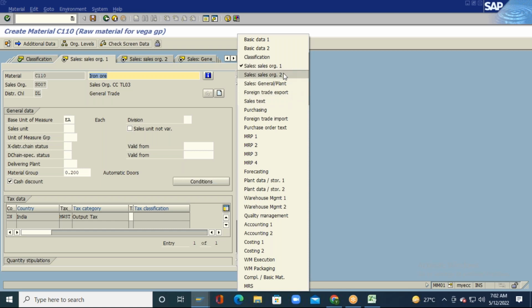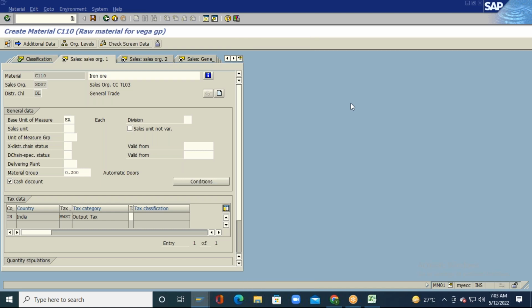Okay, so what I will do, I will try to explain to you only the main or mandatory fields. The rest of the things we need not discuss. As an MM consultant, we need to concentrate on purchasing related views, not on sales and distribution views. But I will try to explain what are the mandatory views that are also available in the sales organization. So I will just click on enter.